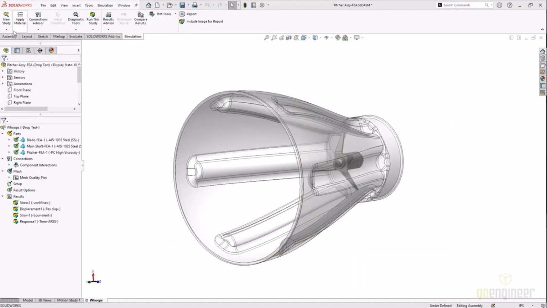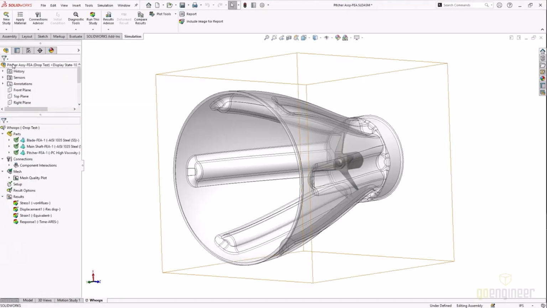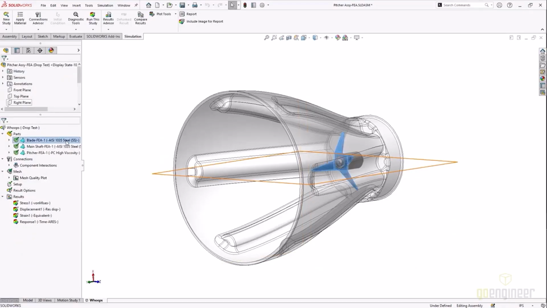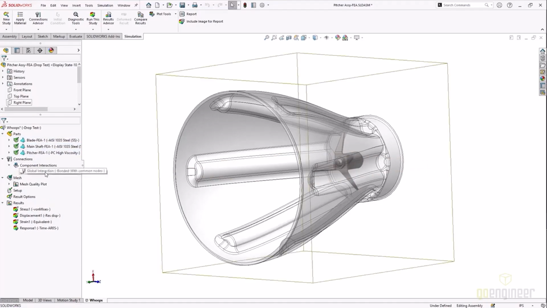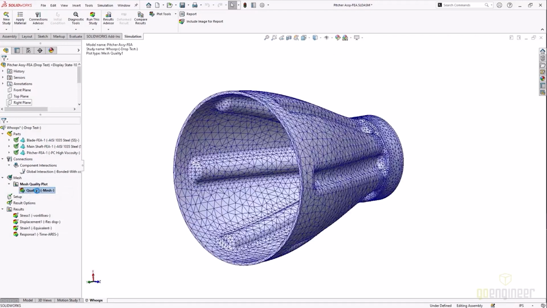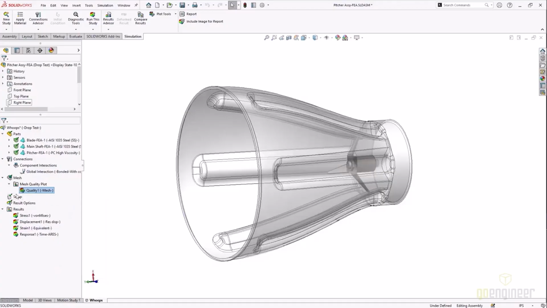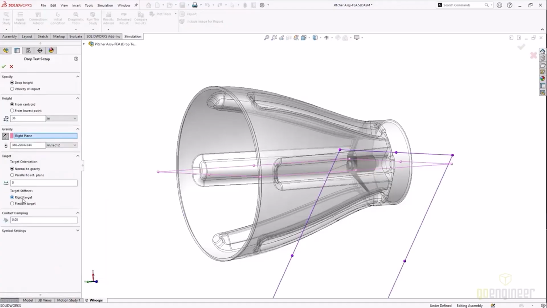So moving back into SOLIDWORKS Simulation, I'm going to go ahead and start a new study, and I'm going to choose drop test. Now this is a nonlinear caveat of the Simulation Professional module. I have stainless steel assigned to the blade and the shaft for the blade, and then we have the polycarbonate assigned for the picture itself. We have a fairly refined mesh on the model, so not too coarse but not too fine, so it looks pretty good. And we're going to look at the setup.